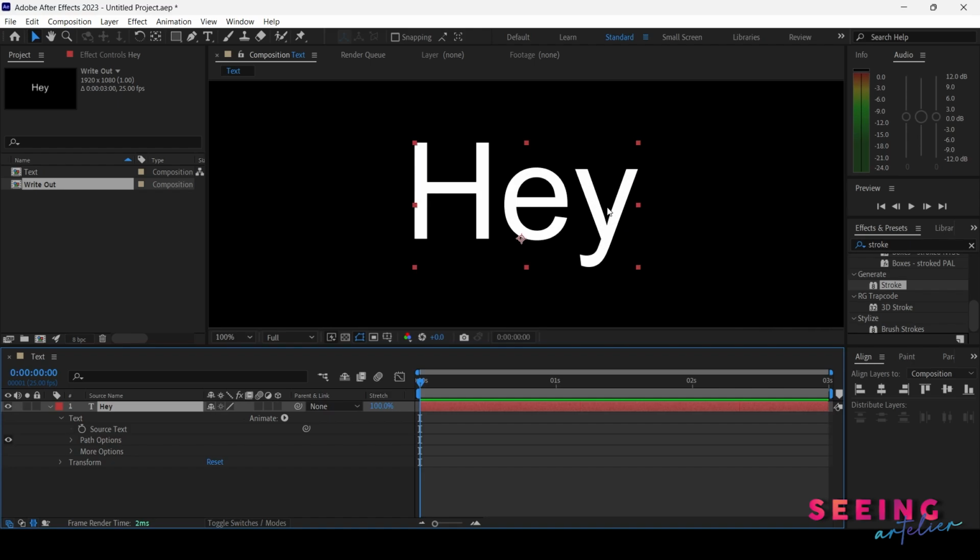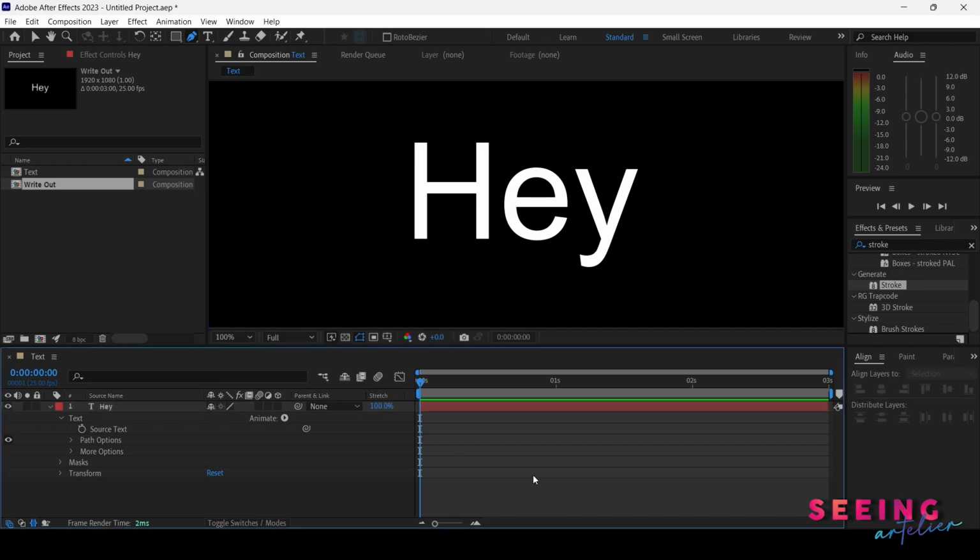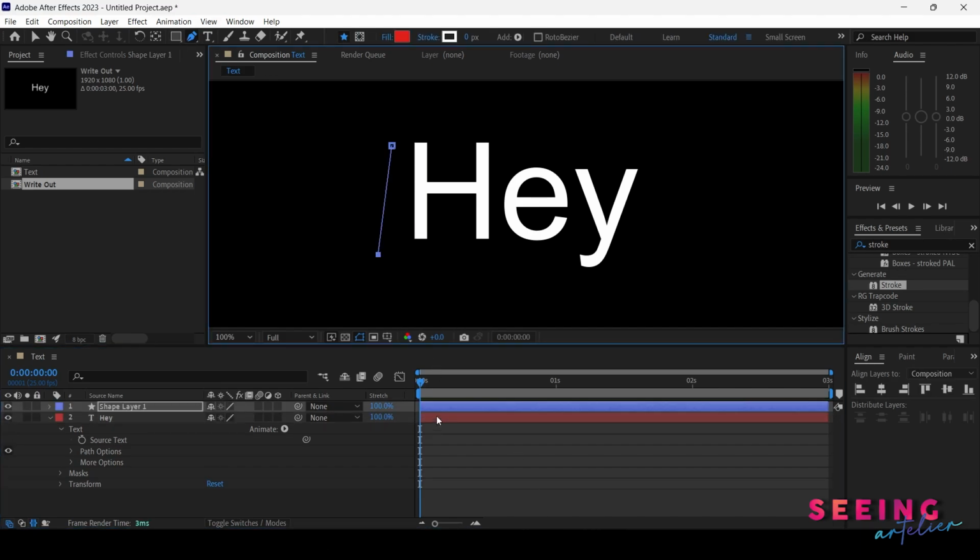Now I need to go to the pen tool. How am I going to write this? Hold down Shift, I just click on it and I create a mask. So please remember, select the text layer before you click on the pen tool and create your mask. If not, it becomes a shape. If I didn't select, it becomes a shape.